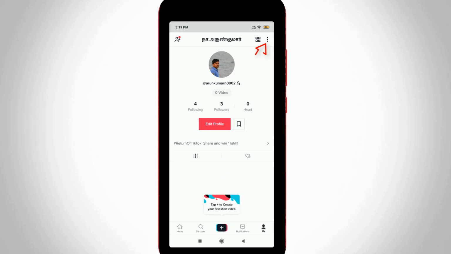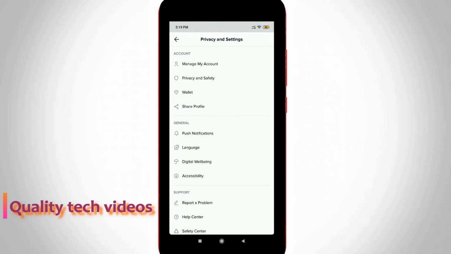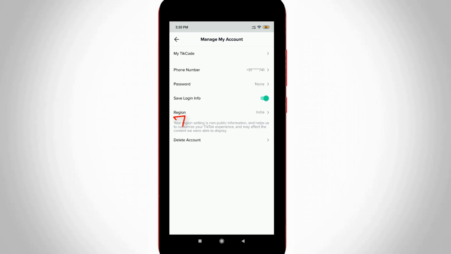So here you can press the vertical three dot icon, which is placed almost at the top right side corner, and then it shows some account related settings, but you can go to Manage my account, the first one.